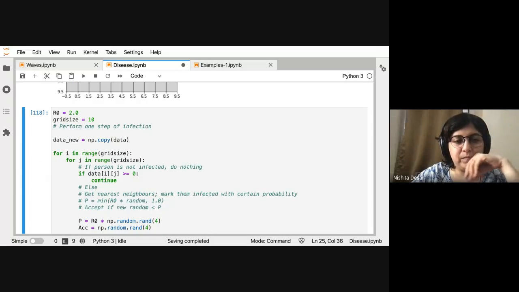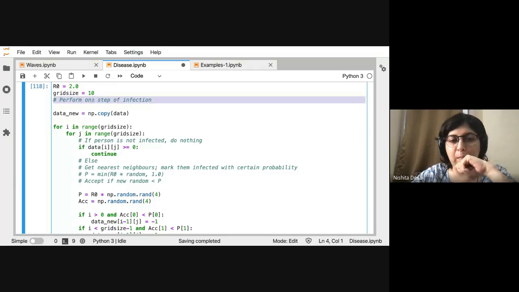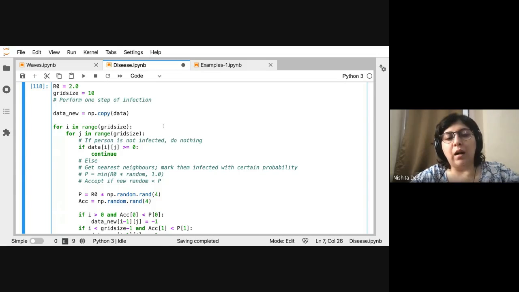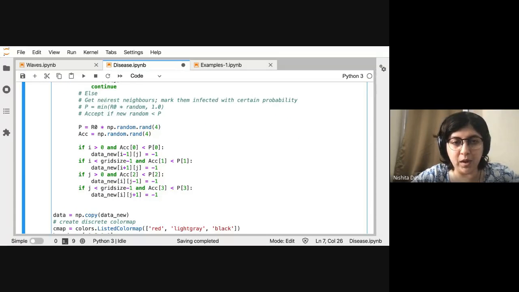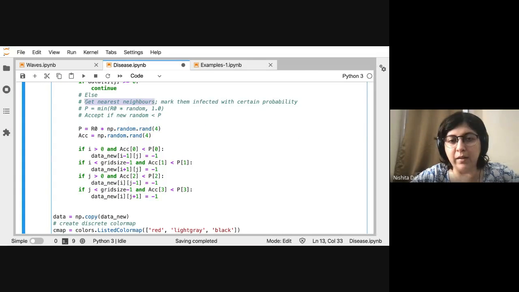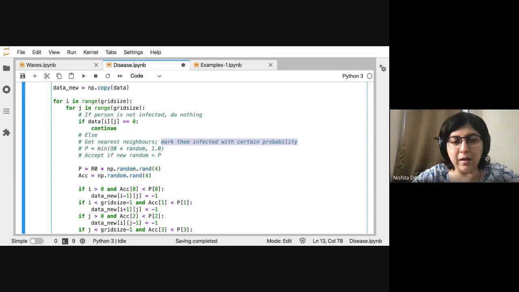Now what we are going to do is perform one step of infection. The way you do it is, you first find the neighbors of the person who was infected, and mark them as infected with a certain probability. And this probability is essentially given by a number which is often called R0.